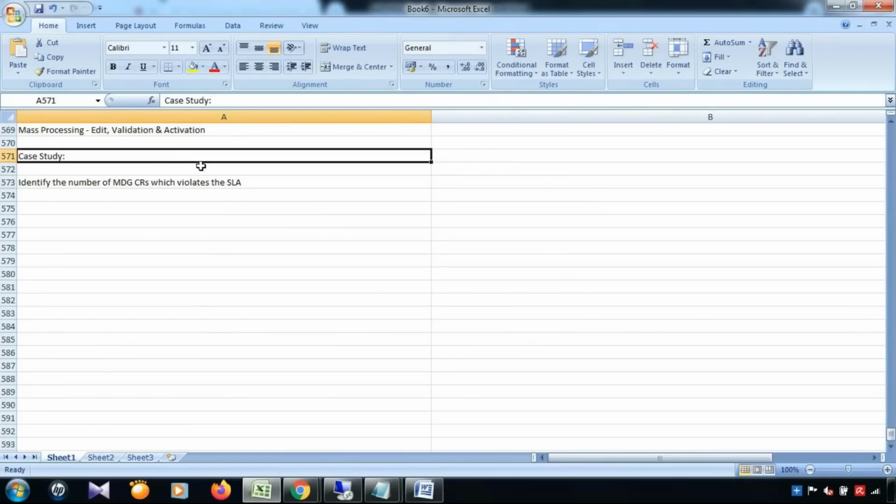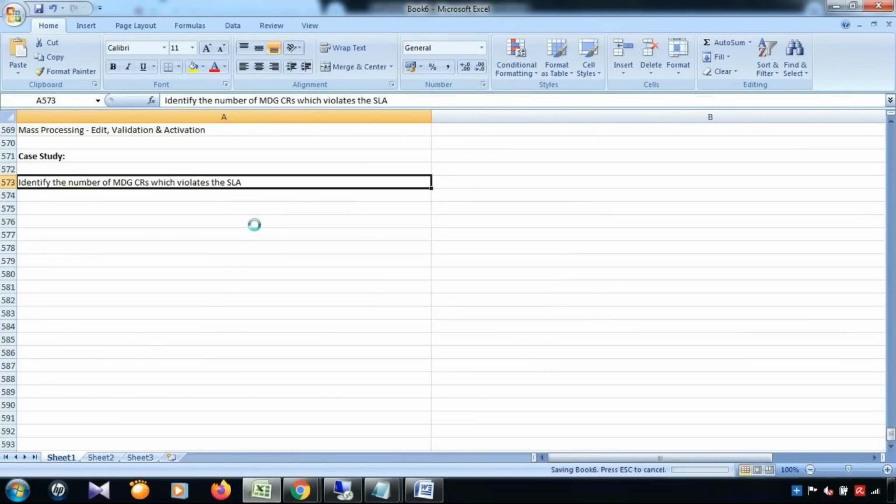Okay, so this is something which is very common, an item which almost every project we need to come across. So identify the number of change requests which violate the SLA. We have to understand that all the process when we are following through change request, whether it is a creation, a change, an extension, or block unblock, that means business has really some need about the change request, because through change request everything is happening.